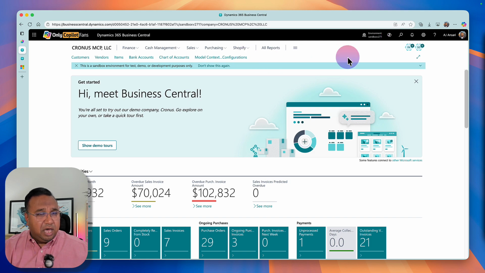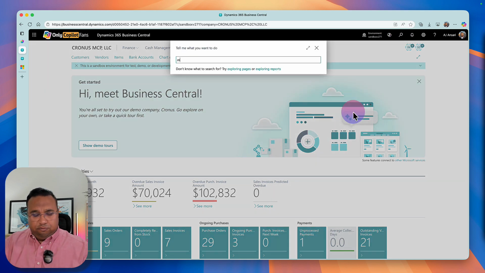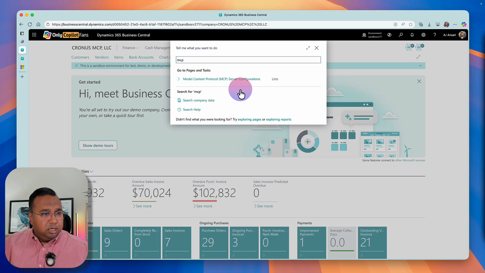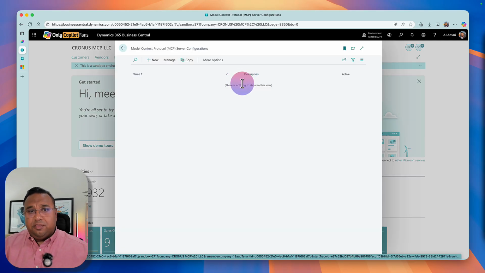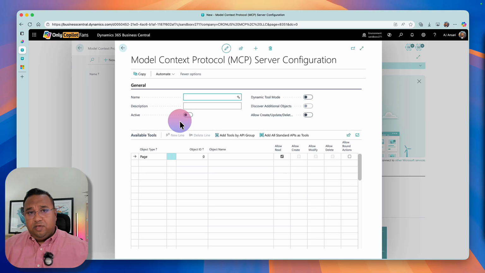Now you see I've already got it bookmarked here, but I'm just going to search for the word MCP and it's going to show me the configuration list. By default, there's going to be nothing in here. So I'm going to need to create a configuration or more. And so there's a couple of different types of configurations you can make. One configuration could be just for all the base or the standard APIs that Microsoft has created, the library of about 40 that they have, the version 2.0 APIs.